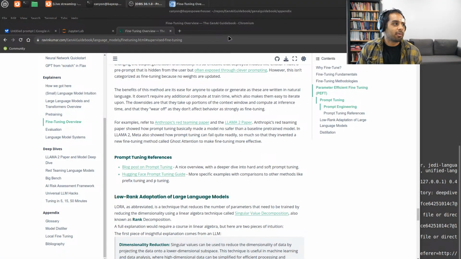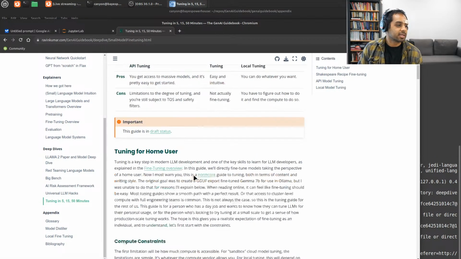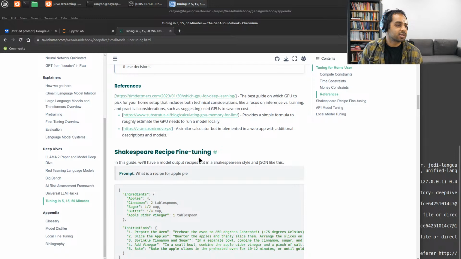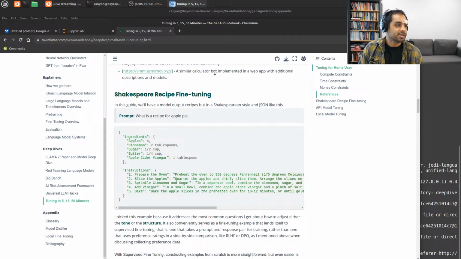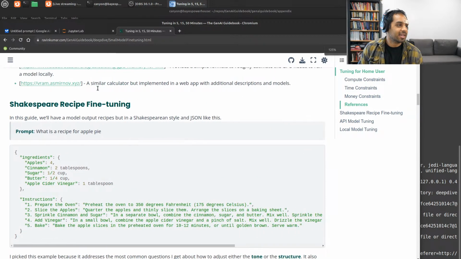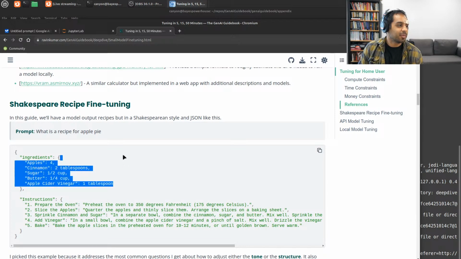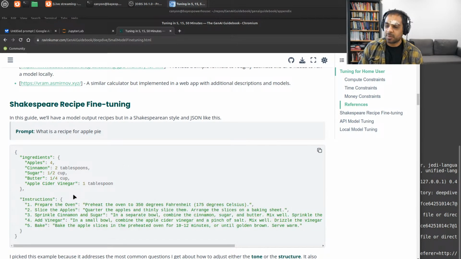So let's talk about what we want our model to do. What we want to do, if I go to this section, is we want our models to output recipes, but we want them to output them with JSON and in a Shakespearean style. So this is a little bit weird. I mean, usually when people ask for recipes from a ChatGPT or Gemini models or any other model, they typically don't want a format like this, right? They want a nice textual format that gives them the recipe for apple pie, but that's not what we want.